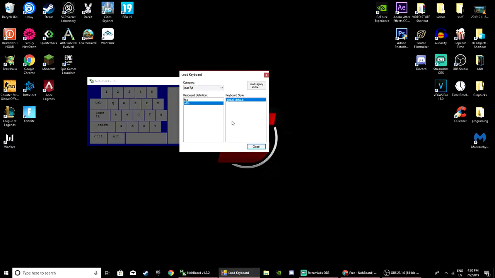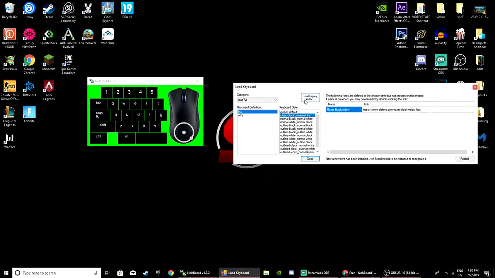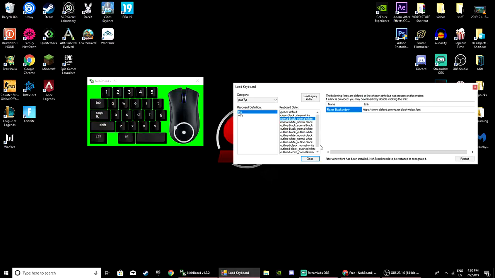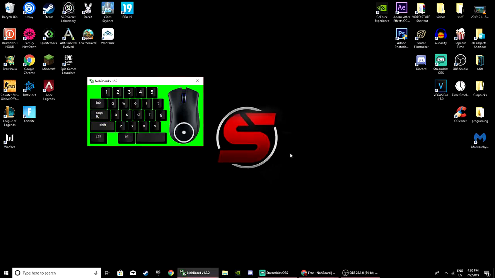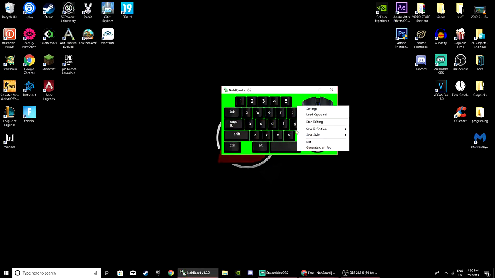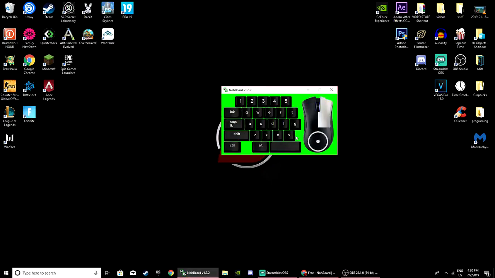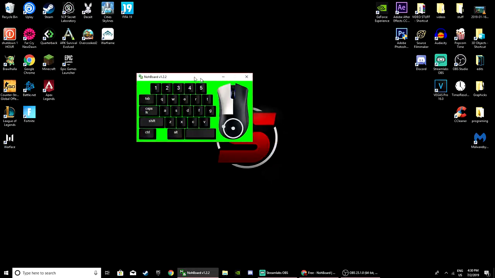Then you go to load keyboard, go to Jow 7YT, and I basically like the normal black normal white preset. And once you've chosen whatever you like, there's a bunch of edit styles you can choose. I like this one. You just go close and there you go. Save style and save definition, save as, save, and boom, that's it.